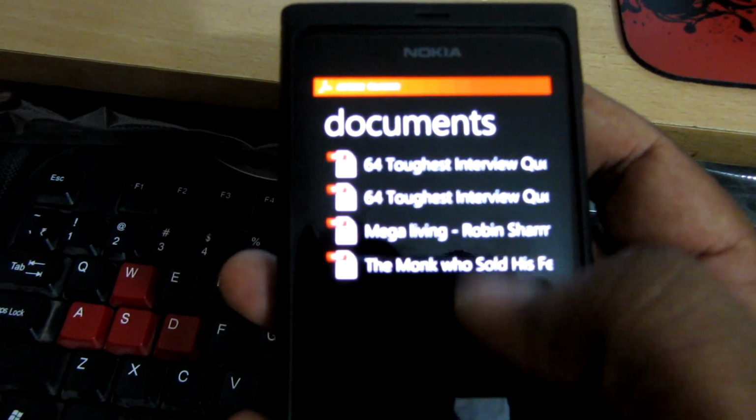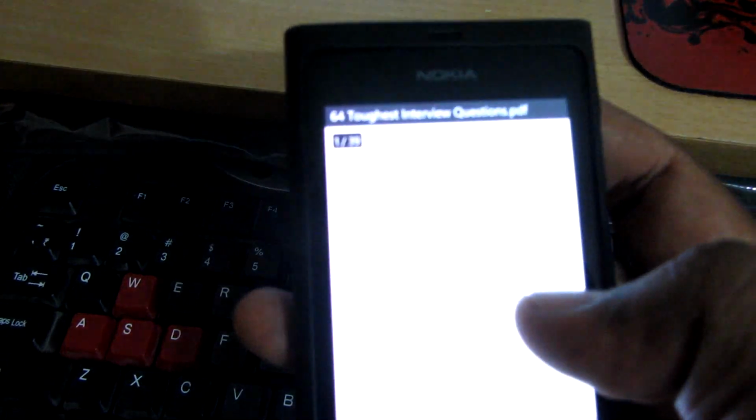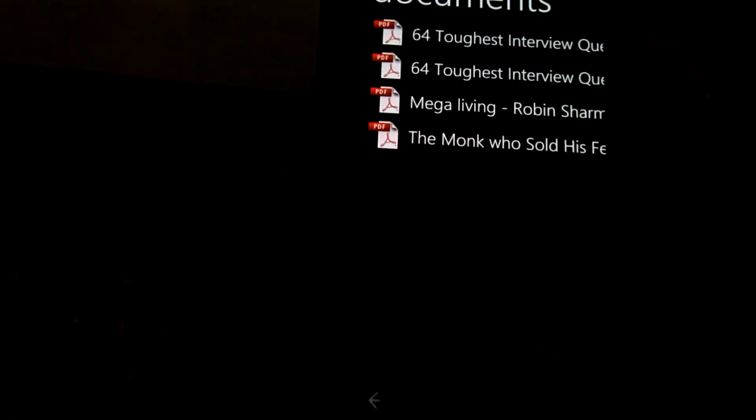See, here you go. These are the files which I have been downloading. You can open any file and check out the content in it. In fact, you can make your own documents and store them in SkyDrive.